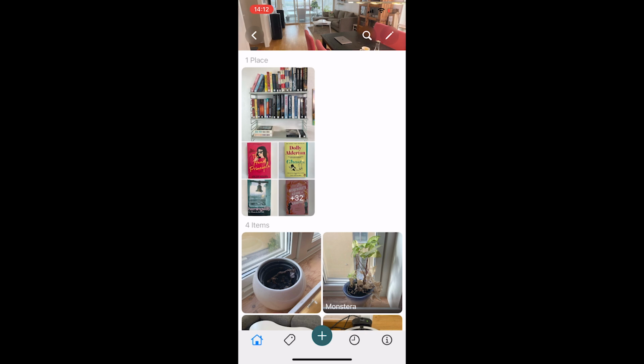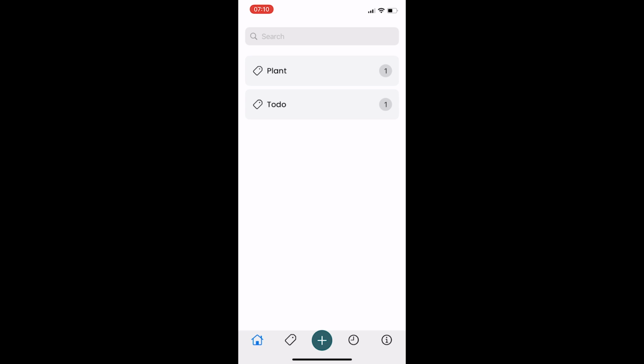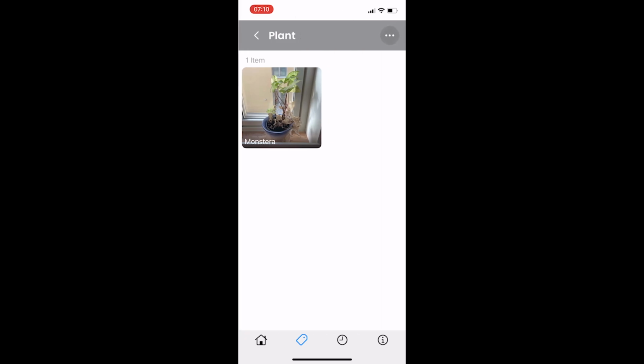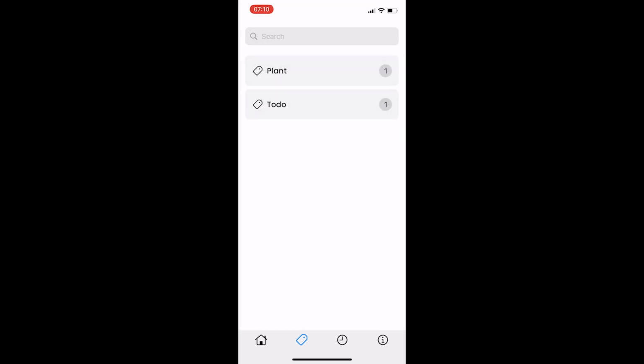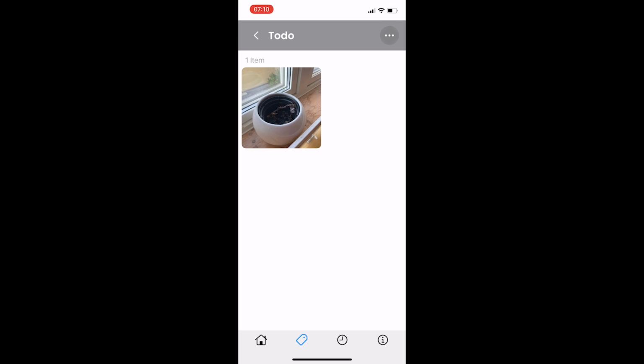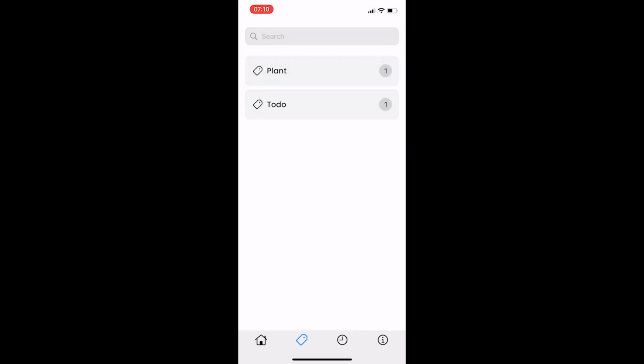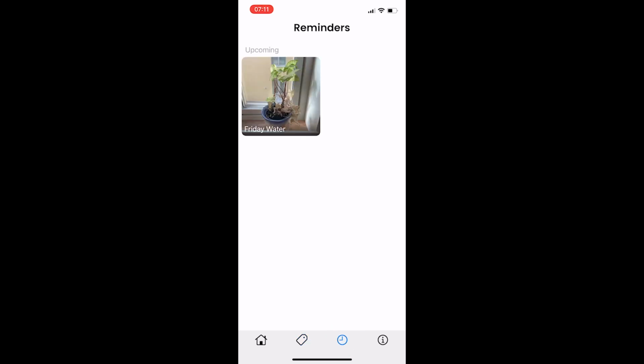Let's see how we can view the tagged items. Tap the tag icon in the bottom menu. Here is the list of all the tags. Tap a tag to see the tagged items. And tap the clock icon in the bottom menu to view the reminders. And the house icon to get back to the main view.